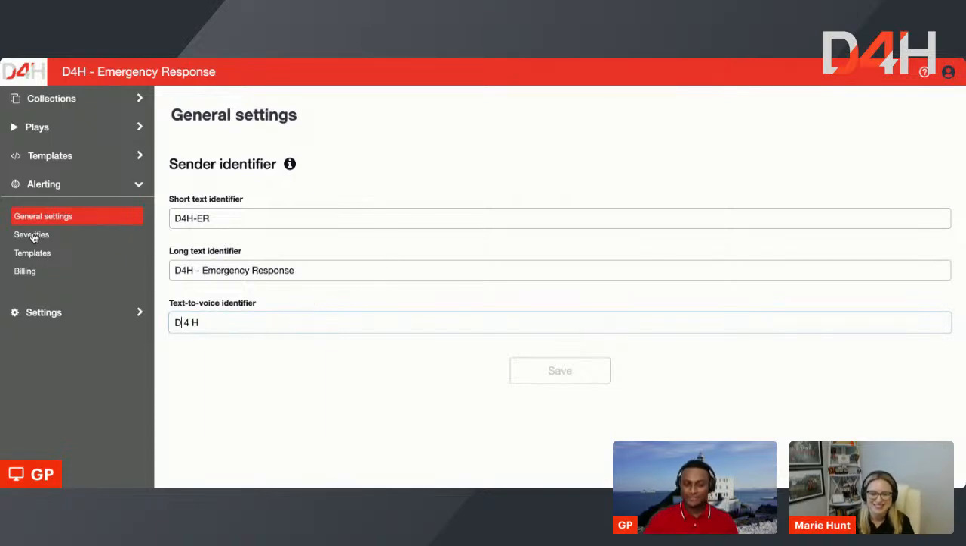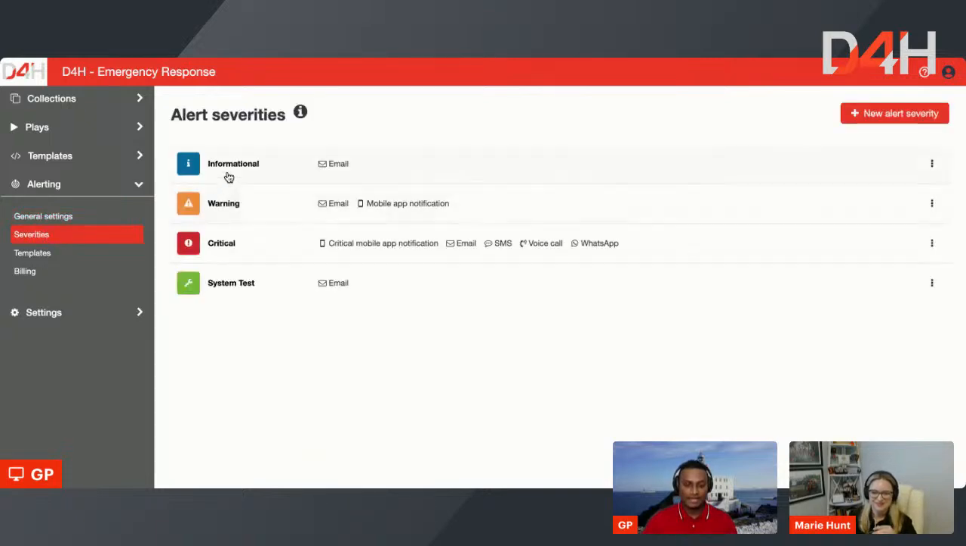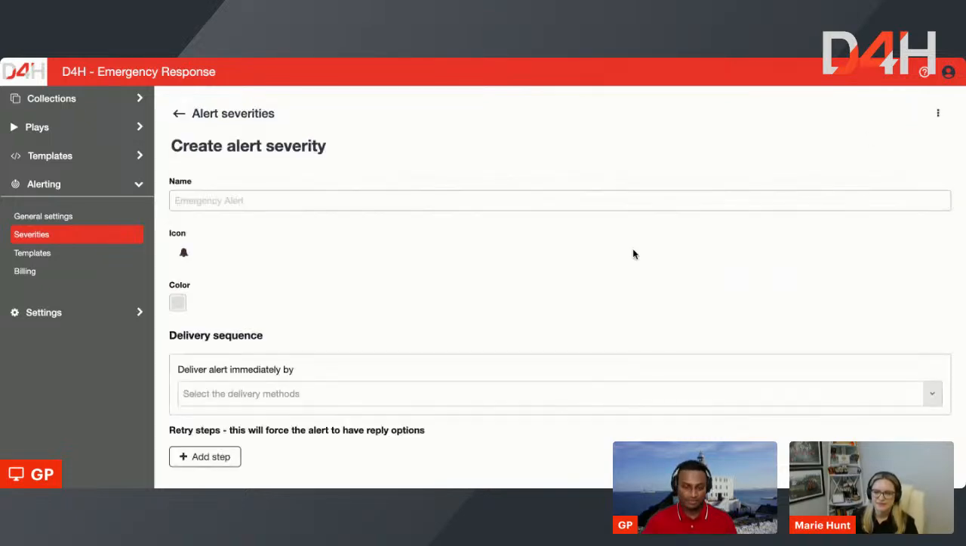Jumping into the next topic, which is the alert severities. In your case, you could be attending to multiple emergencies and different types of incidents, and based on the type of incident, you may want to communicate different types of alerts to your team. In D4H, we call these alert severities, and in my account, I have created 4 of them. Let's take a look at how we can go about creating a brand new alert severity.